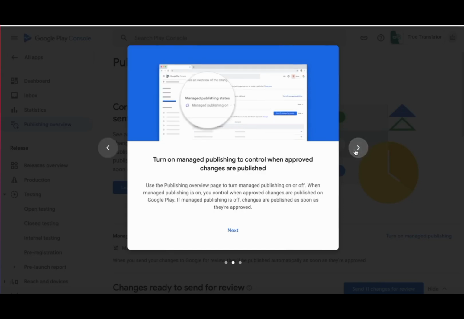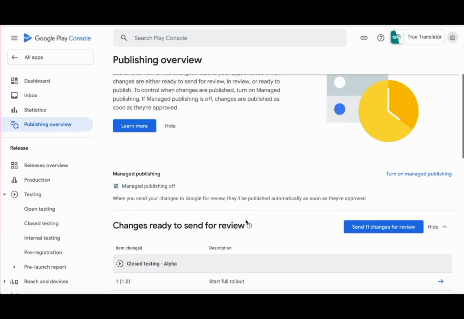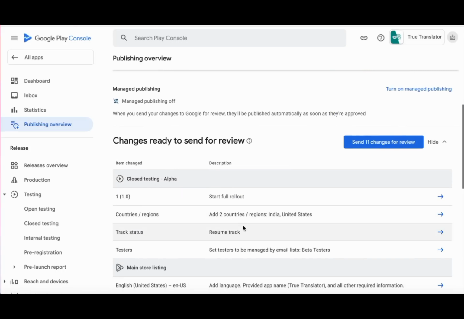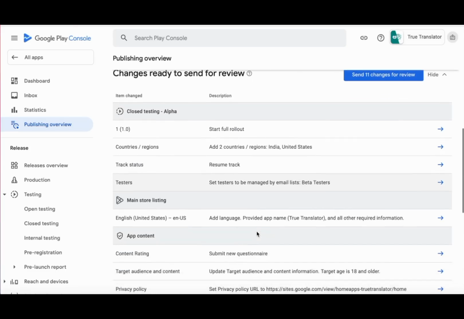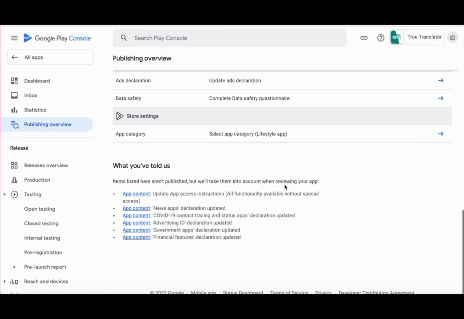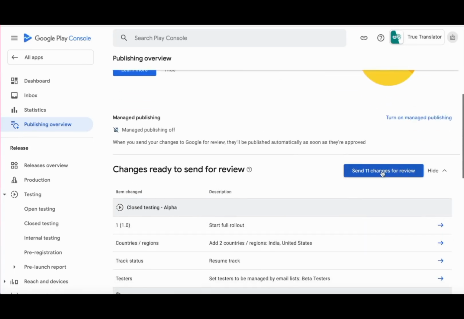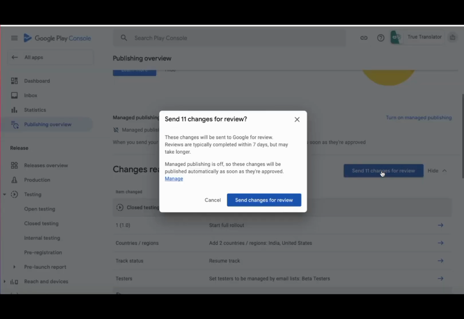After 2.5 days, the app has been published and the app status changed from draft to closed testing. If you go to inbox, you can see the messages. My app was sent for review on 22nd December and app was published on 25th December. Okay, finally my app is published. Now let's see how to share the build with the testers.